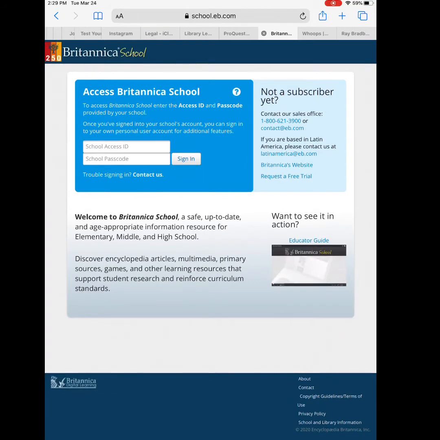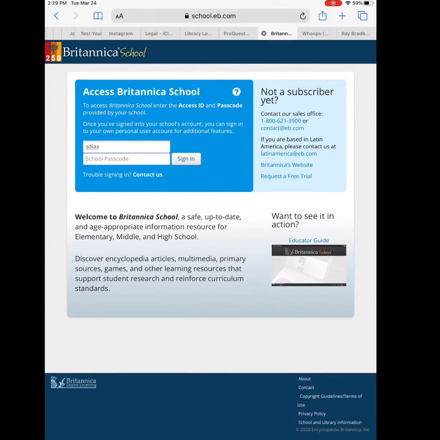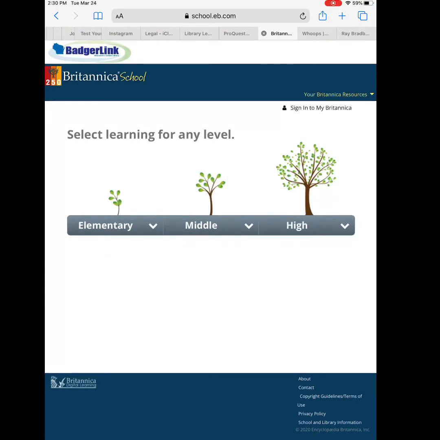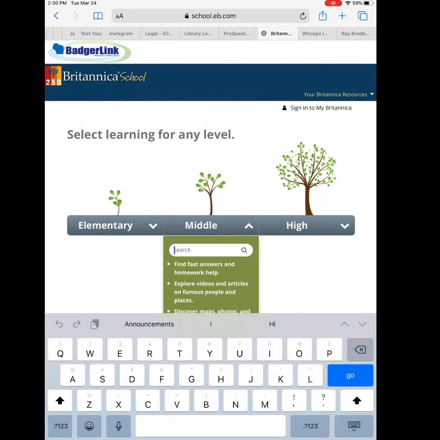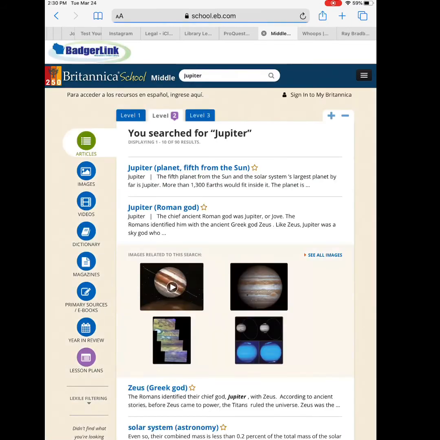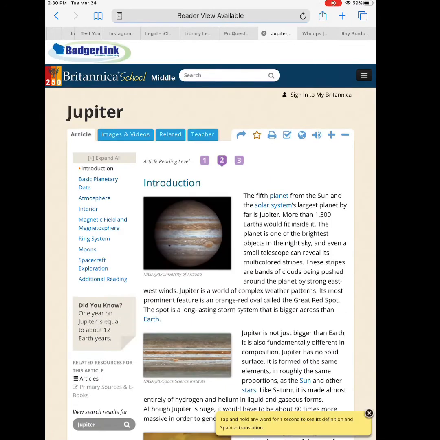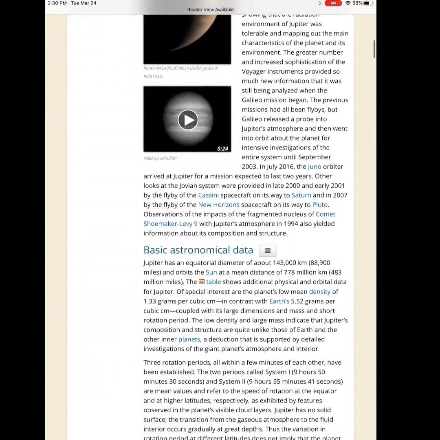It'll take you to this. Use the code SDLAX, and same exact thing for password, SDLAX. Sign in, and then you can use the middle school one. Click on that. Do your search for your planet. And then you can decide what reading level you want it at. It doesn't matter. Make sure you can read it and be able to get information from it. And there you go.